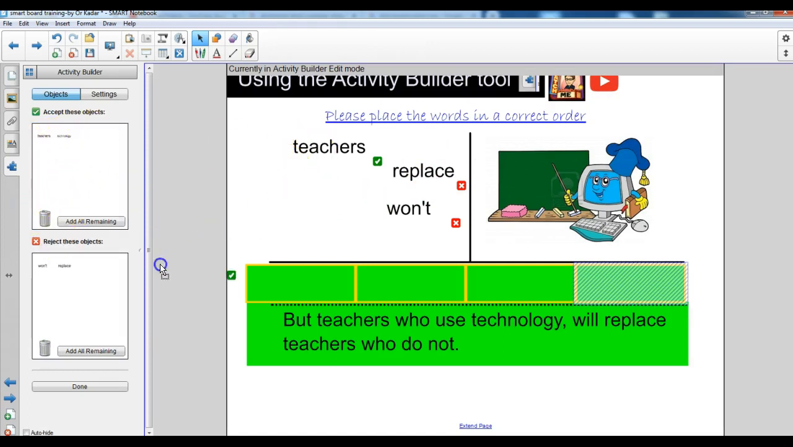Or move them from box to box. So that's how you set up an activity which has more than one active element in it.